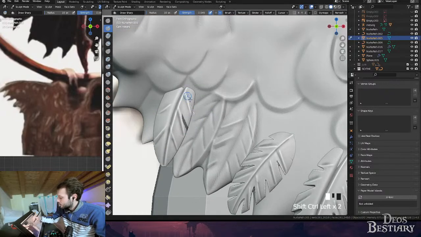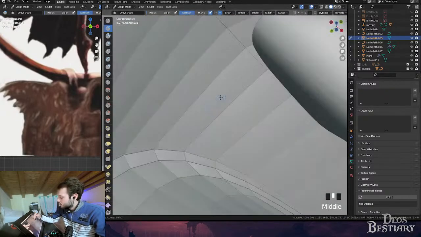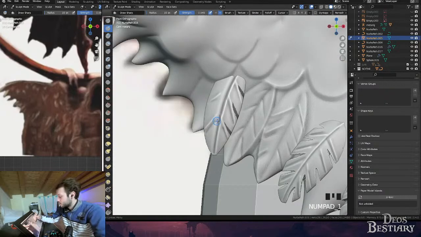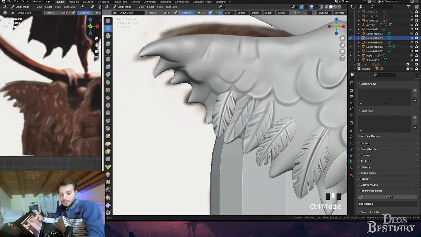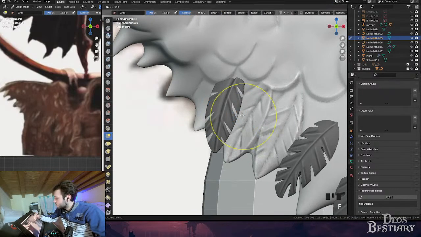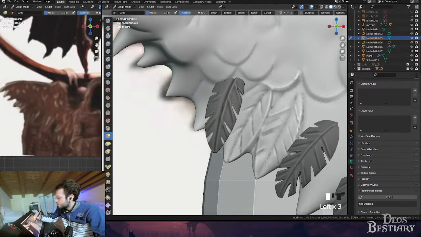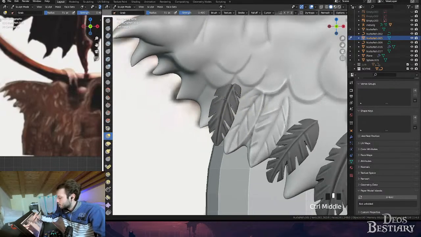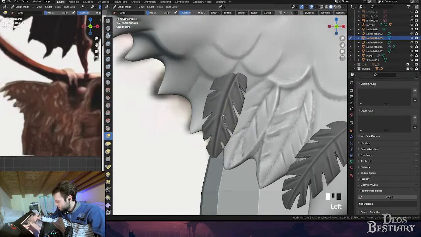Here we go, same story for this one. A bit here, and we press Ctrl E to invert the selection, and then I can just move it inside of the mesh like this. I'm using the grab brush, by the way.